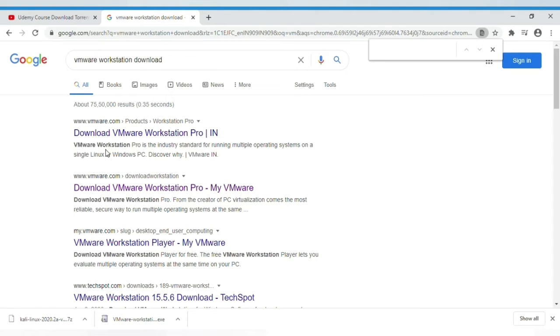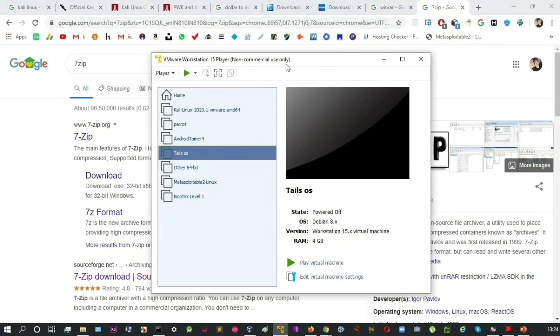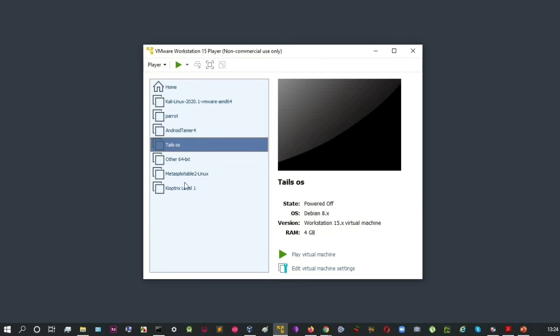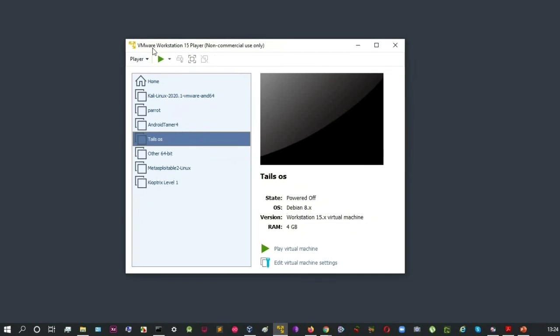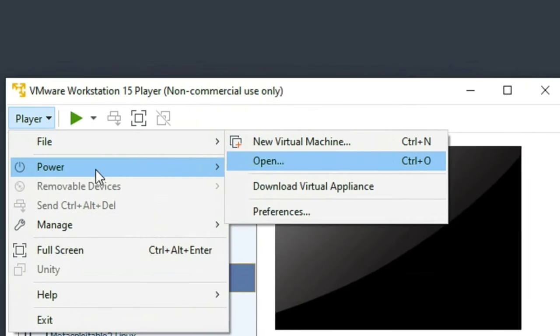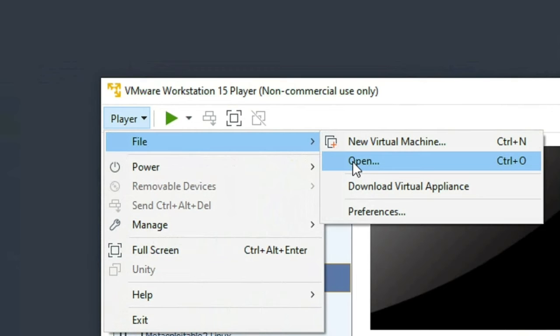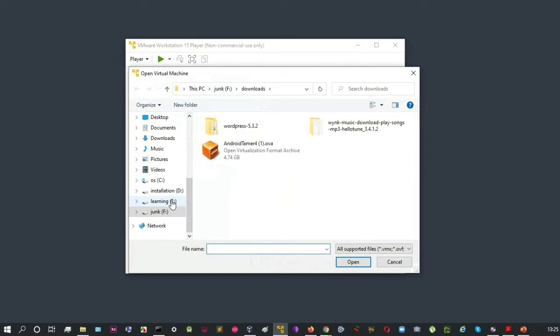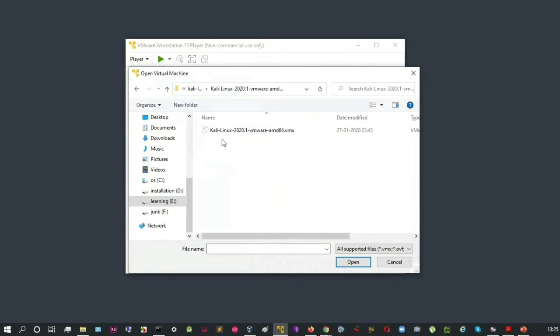The download is nearly completed. So open VMware and run the setup. Well, I've already done that, so I'm opening it. Okay, so this is the virtual machine. On the left hand side you can see Player, choose File, and within File you have to choose Open. See, File, Open. What I'm going to open is the file that we have downloaded. I have downloaded the Kali Linux 64-bit, right? So I'm going to choose it.